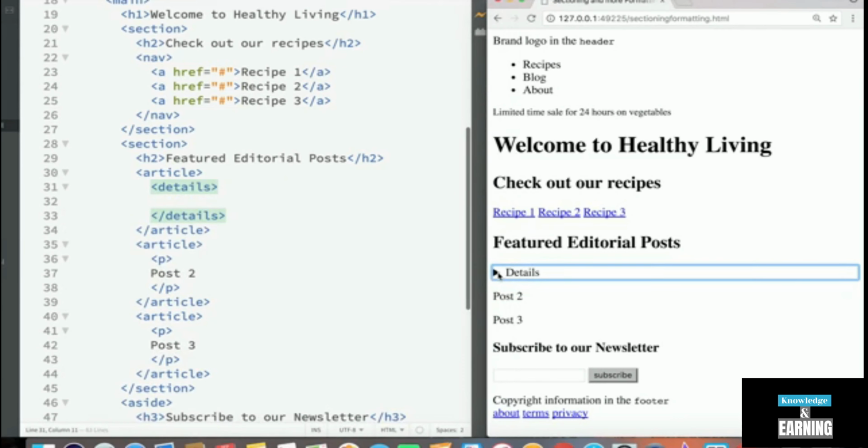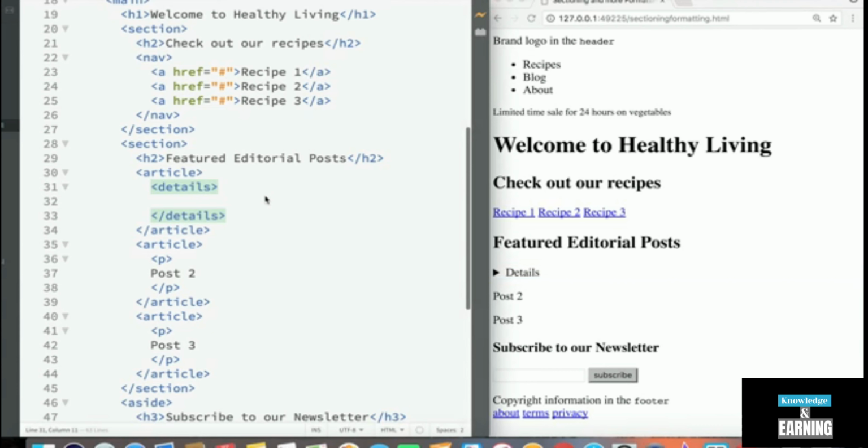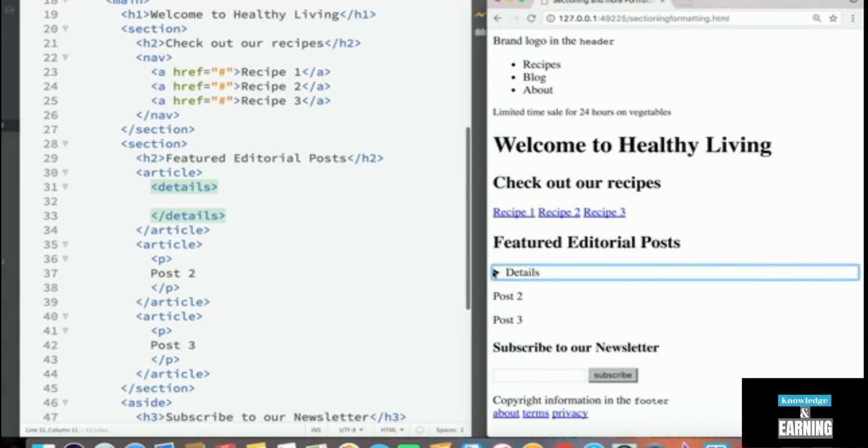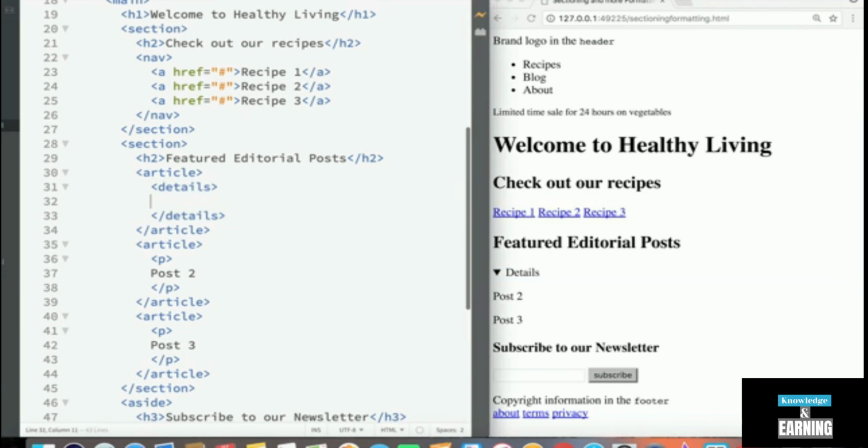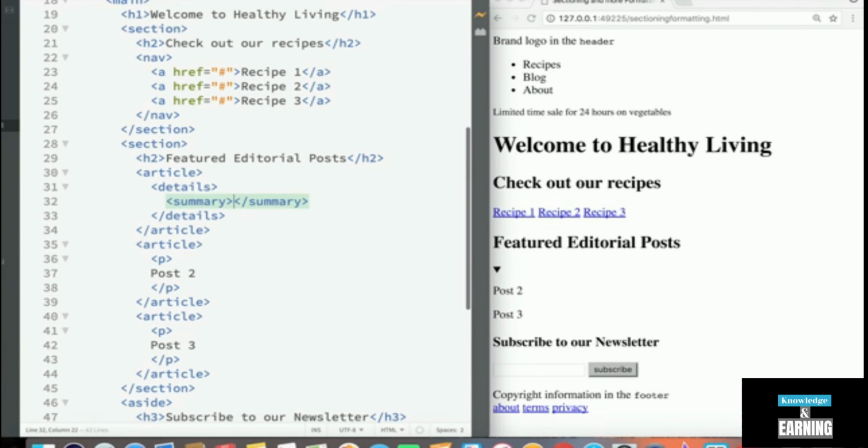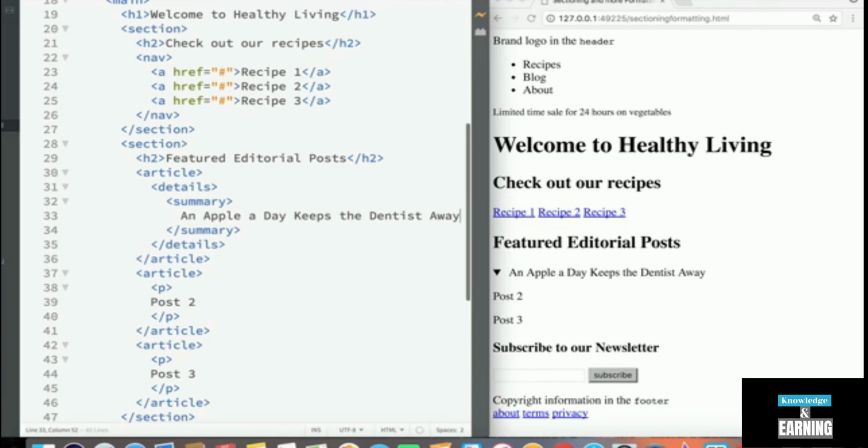It's similar to a spoiler tag that you might have seen, where the main content that actually shows up is maybe a title or a headline or something like that. And then you can expand to view more details. And in order to change the heading of this tag from details to something else, like an apple a day keeps the dentist away, we can create a summary tag that will store the heading. Now we have an apple a day keeps the dentist away.